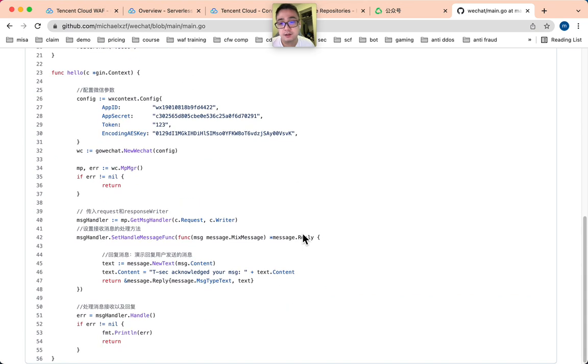And then there is the function code. The main function of this particular application is to add the prefix to whatever message they receive, which is the set acknowledge message.